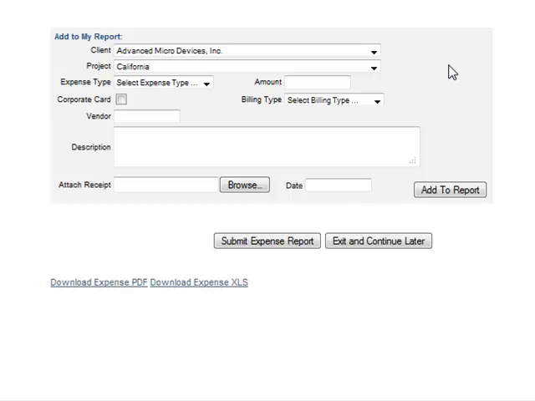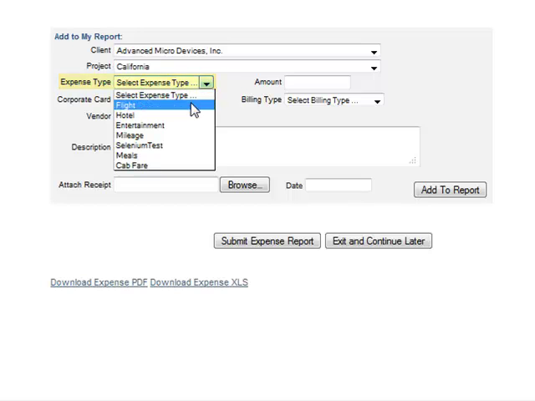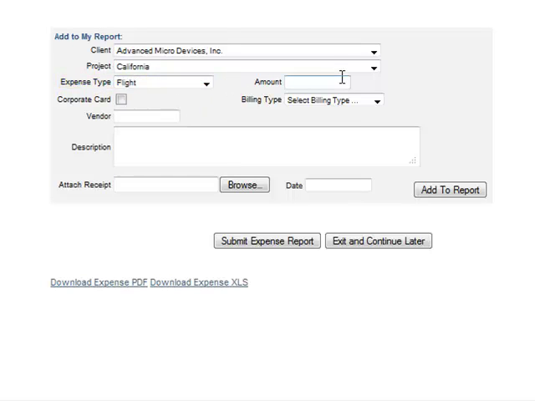These fields are not required. Next, choose your expense type. This list is customizable to your company, so let your manager know if there is not an expense type available that you need. Enter the amount of the expense. For the corporate card checkbox, there is no need to check this unless your company requires you to. Look for information from your company if that is the case.